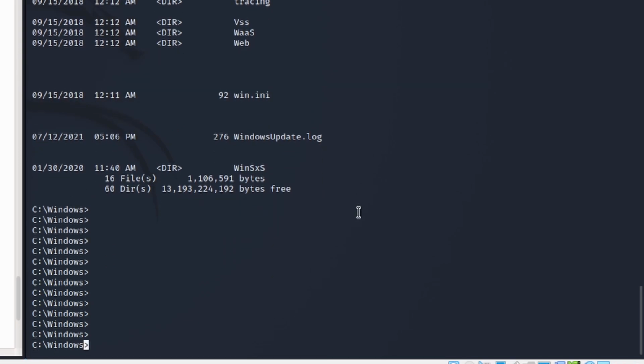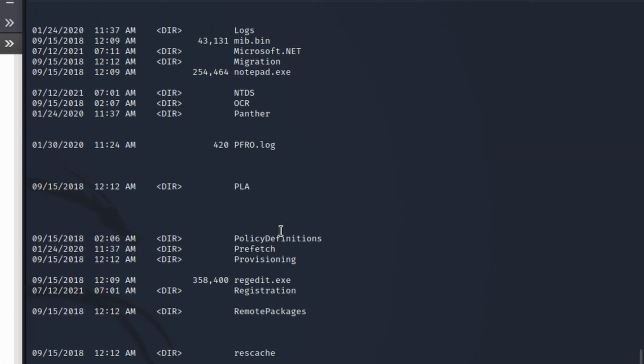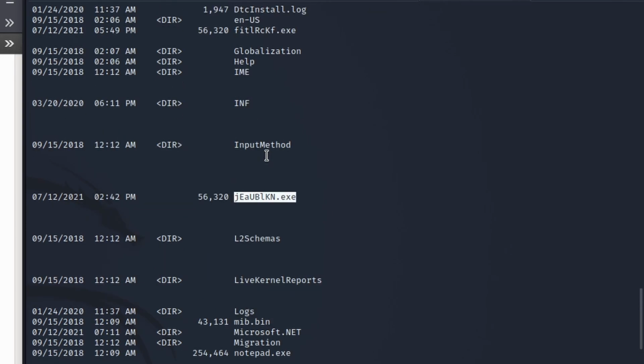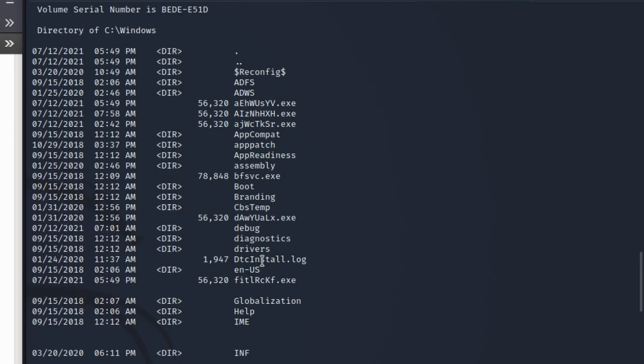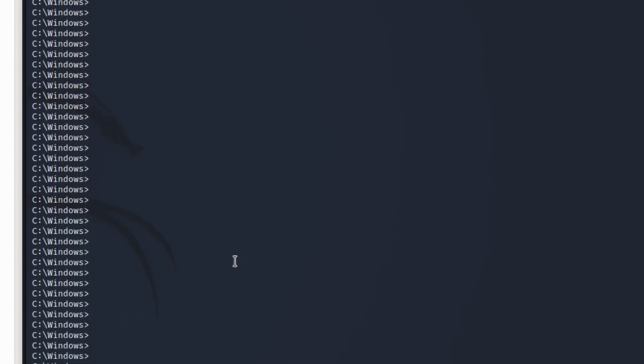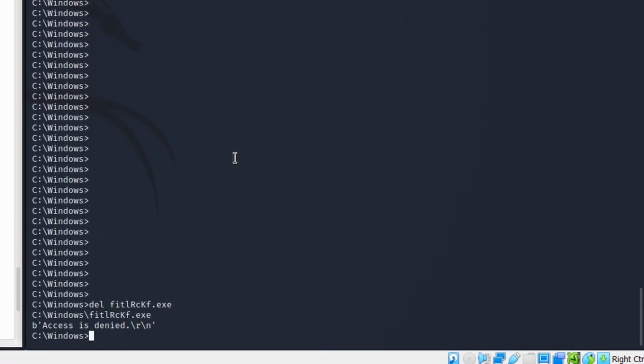I noticed this file jeaublkn.exe, and this one fitlrckf.exe. I noticed those two files were created. I created those by gaining access using this Impacket tool. So maybe those are artifacts that someone can leave behind. So you maybe want to remove, delete those, possibly, because that could be an obvious sign of how the hack was made.